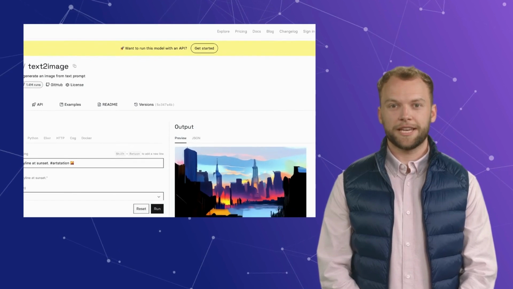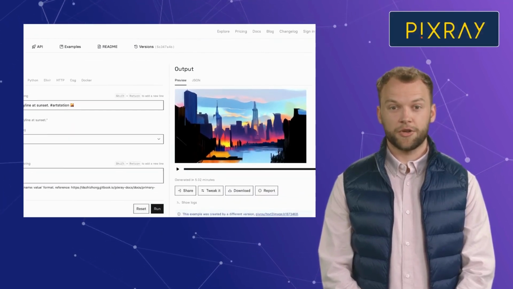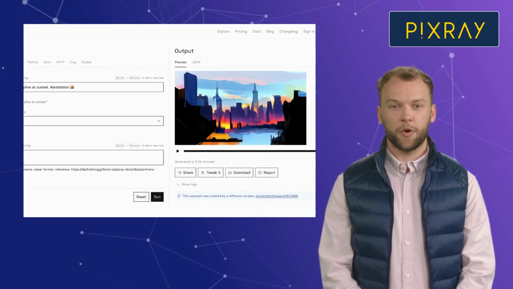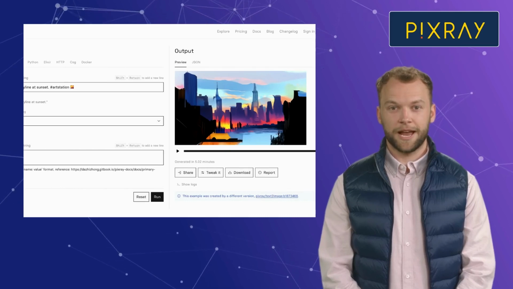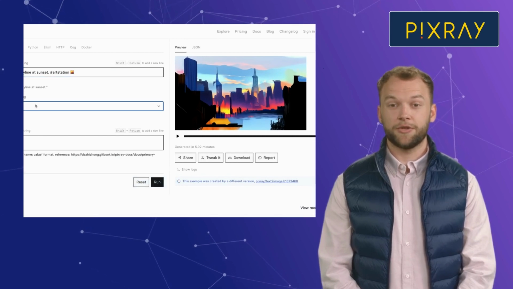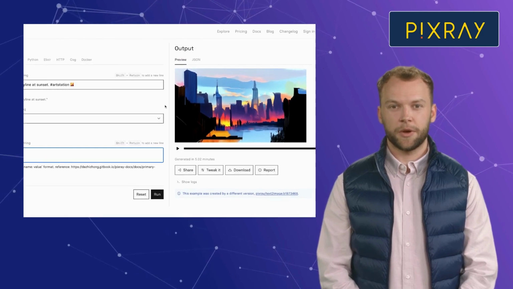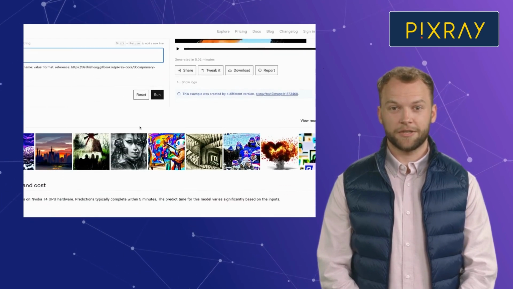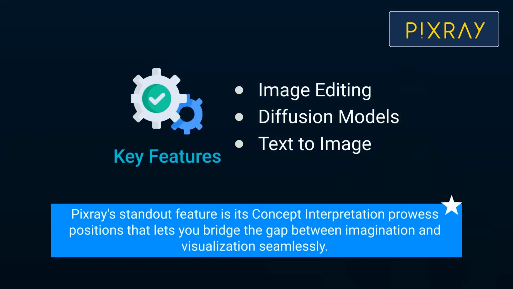Introducing the second alternative, Pixray. Pixray is a pioneering AI tool that embarks on a journey to transform concepts into vivid visual representations, enriching creative projects with AI-generated imagery. It offers features like image editing, diffusion models, and text-to-image. Pixray is an open-source art generator that uses VQGAN and CLIP-based models. While there's an API and Python implementation, there's also a free demo on the website. Pixray's standout feature is its concept interpretation prowess, which lets you bridge the gap between imagination and visualization seamlessly.